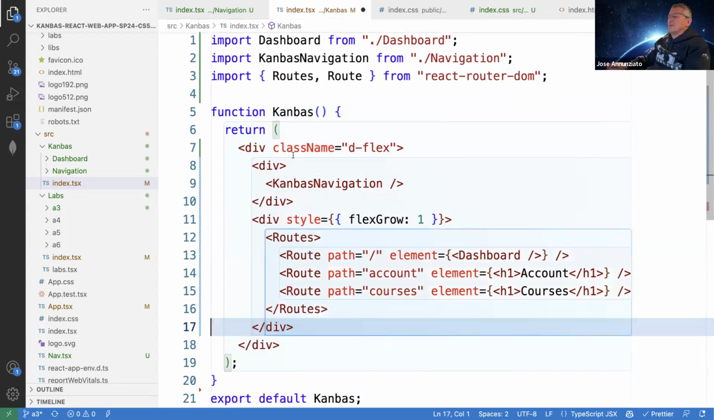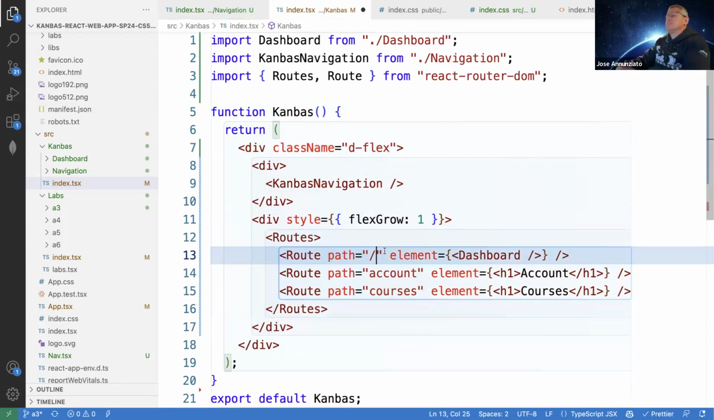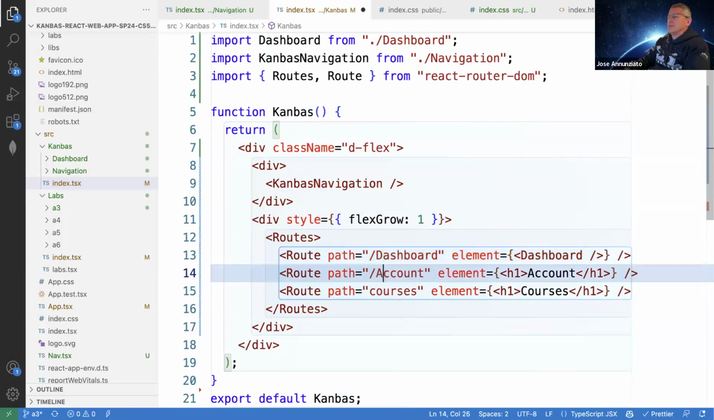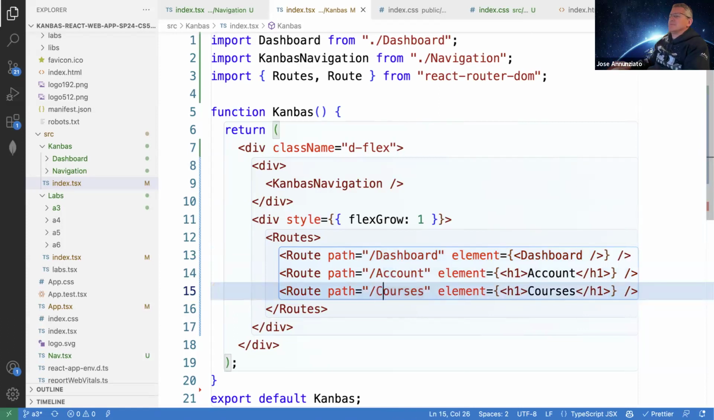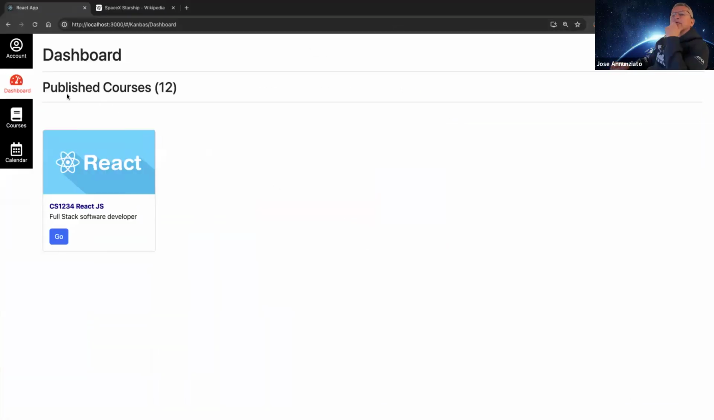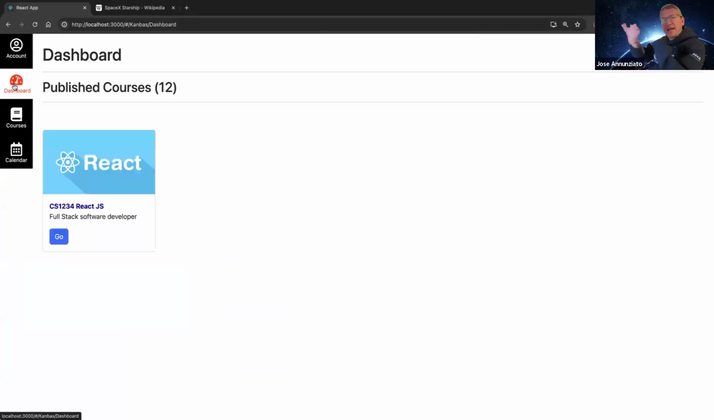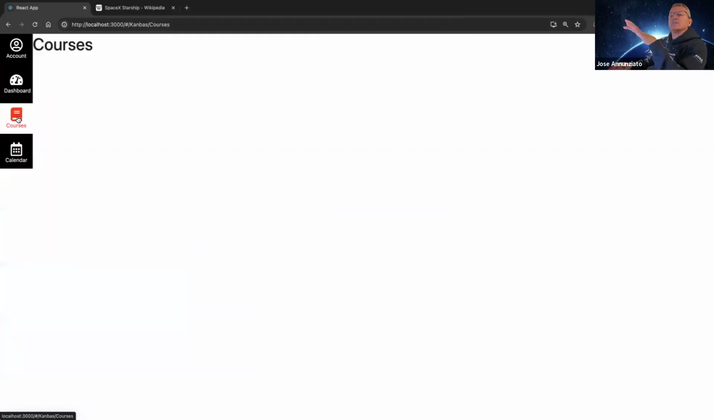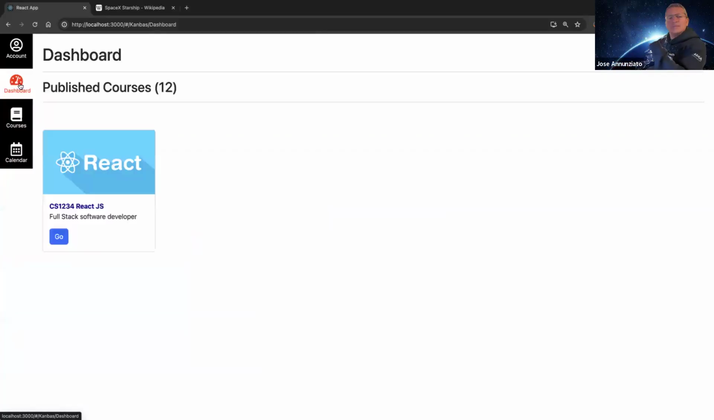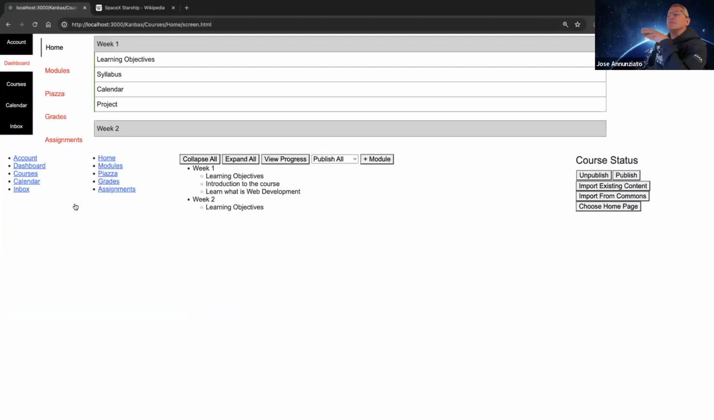And so if this is dashboard, then we render dashboard, right? If we see account, I would see account, and if we see courses, then it's courses, right? So now if we click on account, we render account. We click on dashboard, we see the dashboard, and we see courses, we have courses, right? That makes sense? Now, the way we would want to navigate to courses is if we click here, right, it would go to courses.